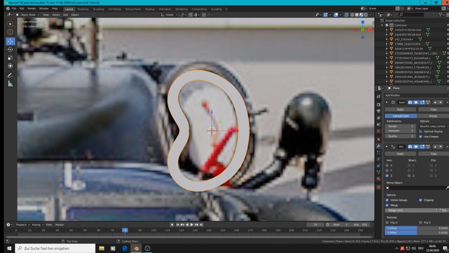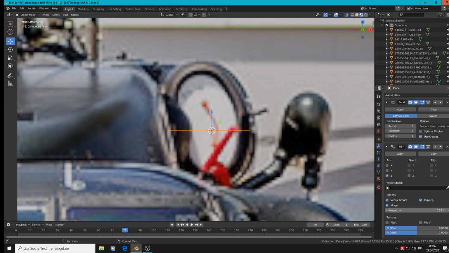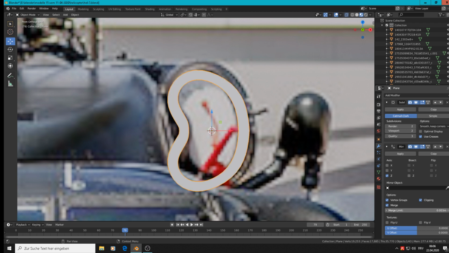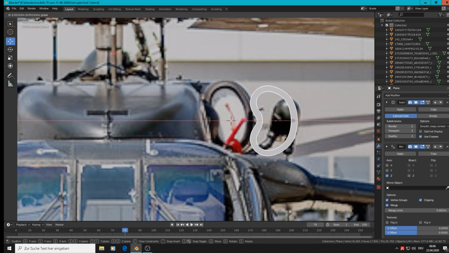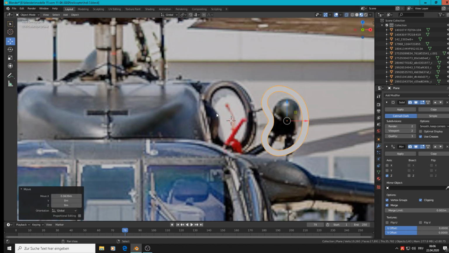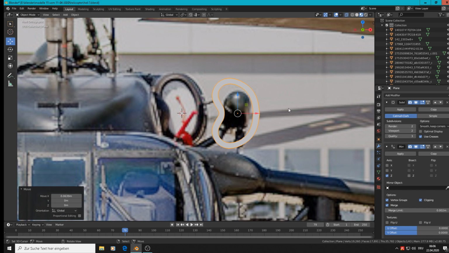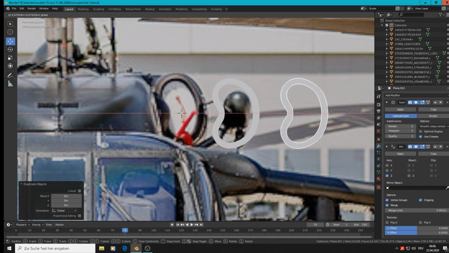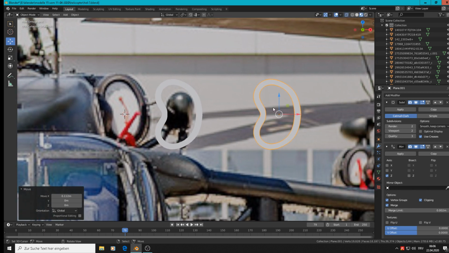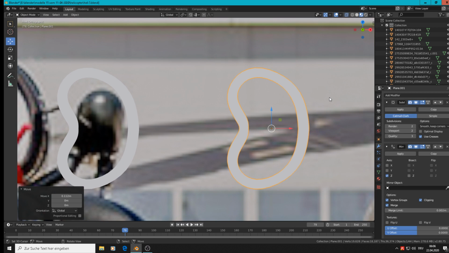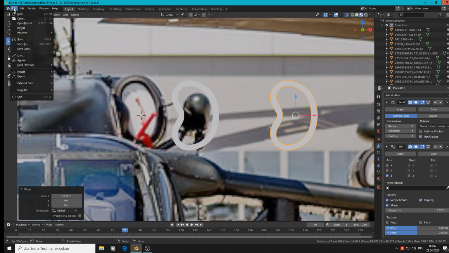Then for the last part we use this merge limit, and then we have an unconnected one. So that is this part. Shift D, make a copy of that. Yeah, looks good. File, save.